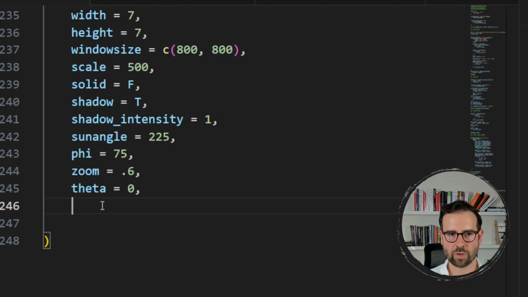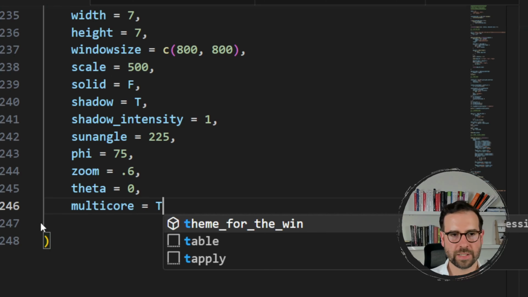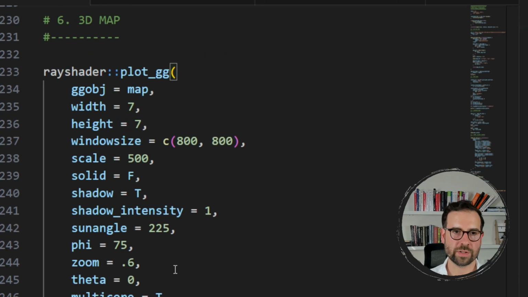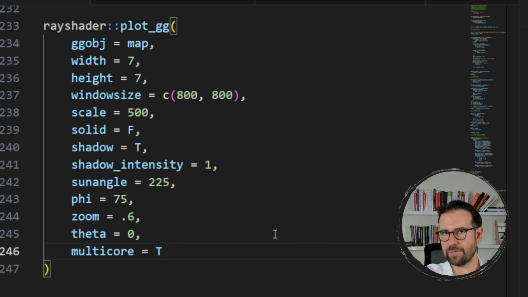There are other things which are optional, and one of them I like to include. It's called multicore, which, if you set it to true, allows you to utilize the fact that you have more cores. So this is basically how you define plot_gg. If you're not sure how this actually works, and if I didn't go in depth here, I also have one more tutorial which is going to help you better understand how we can use this plot_gg from rayshader to turn 2D maps into 3D maps.